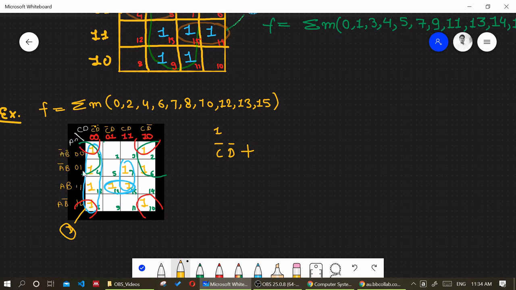Now let's take this as 2. The corresponding expression for 2 will be this. You can see what is changing in this: 0 0 to 1 0, C is changing but D is not changing. So D complement will be there, and in this particular 2, B is changing but A is not changing. So A complement will be there. So the answer corresponding to this will be A complement D complement.